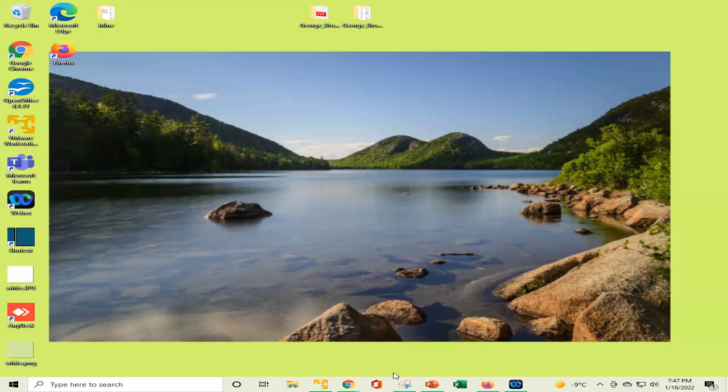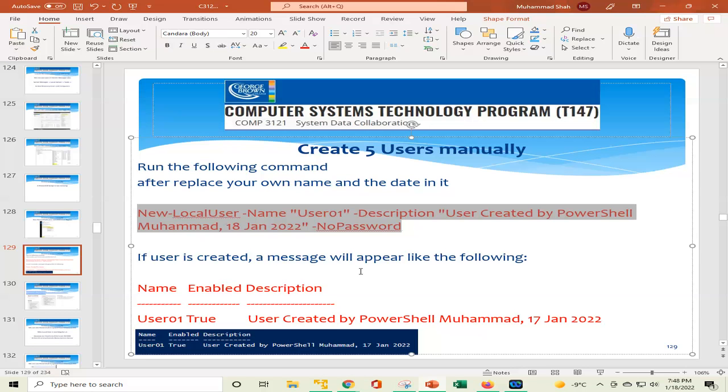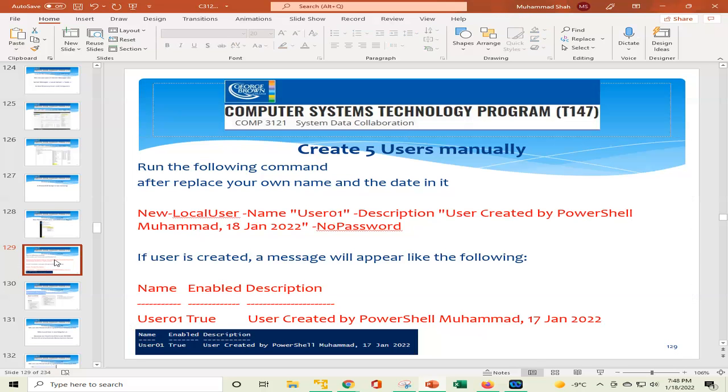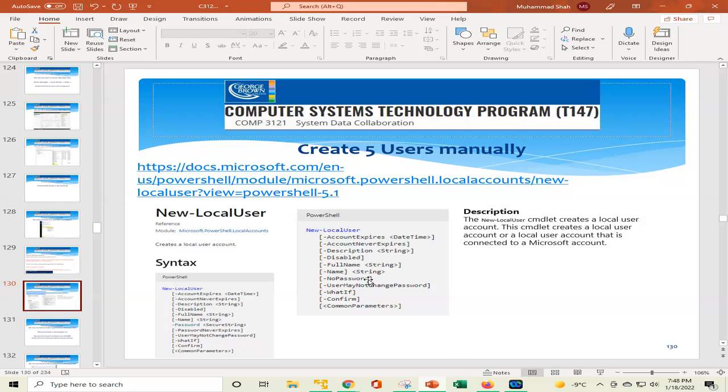We have other ways also to create. I will show you. This was the command that we used to create a user. Here, of course, we can give more parameters also, or later we can modify this user with the help of the graphical user interface. And in our next pages, I have shown these. See, this is the syntax for New-LocalUser, and we can see the details here also.